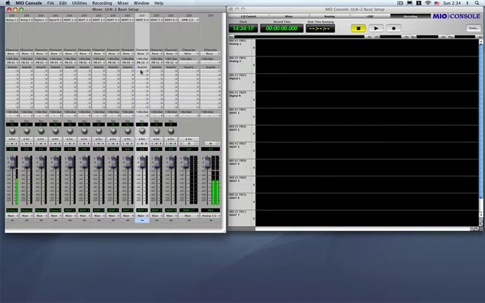Now in this case, we're routing to FireWire. And what FireWire really means within the Mio console, again, is that you're routing to the computer. In this case, the computer is the record panel. So all these channels that are routed are being routed to the record panel.